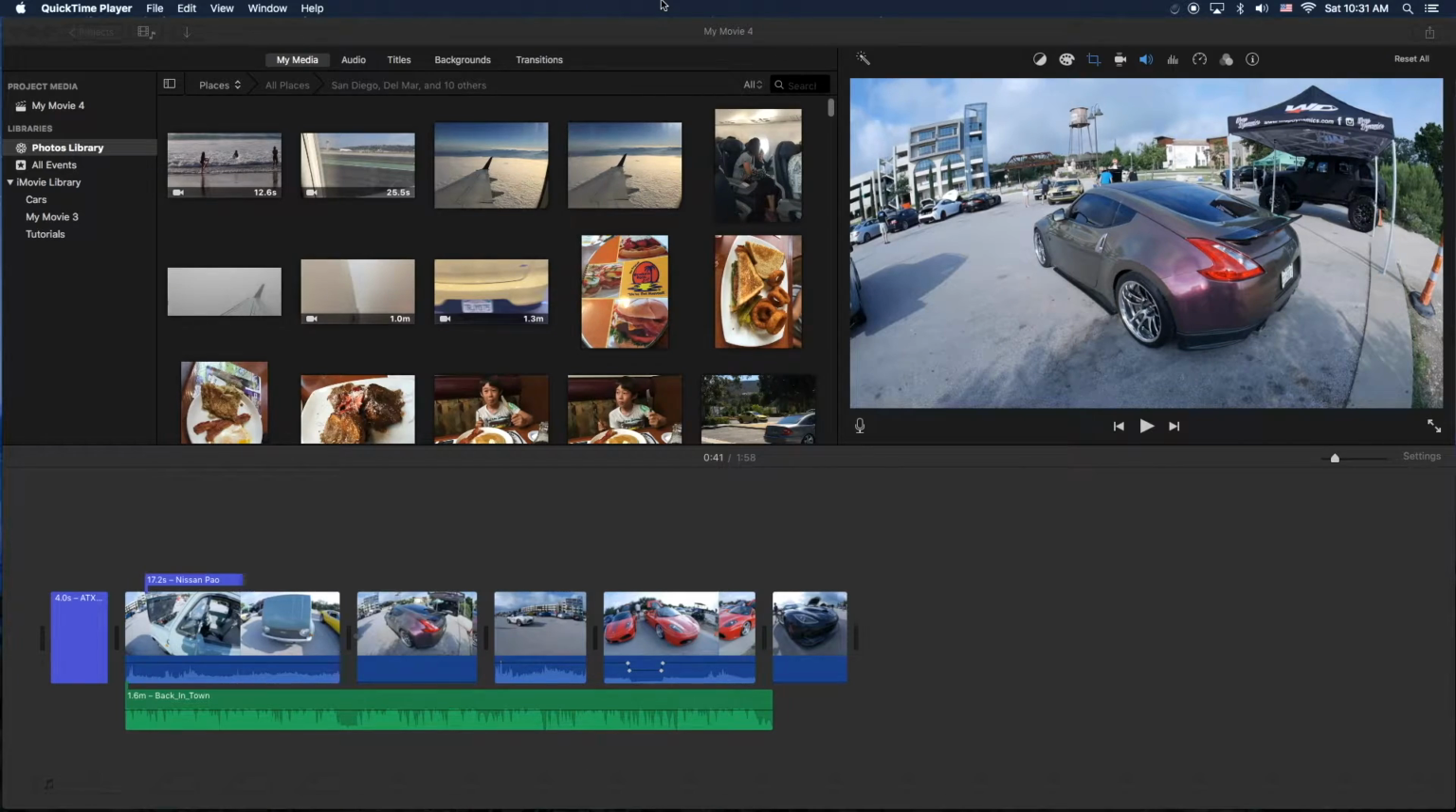In today's tutorial, we're gonna show you how to crop a video.